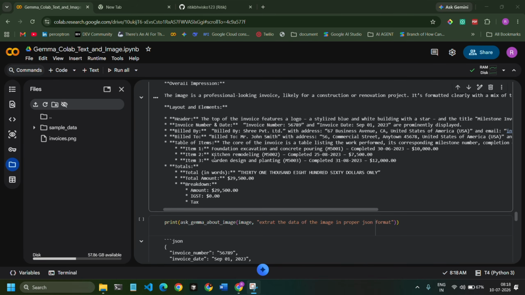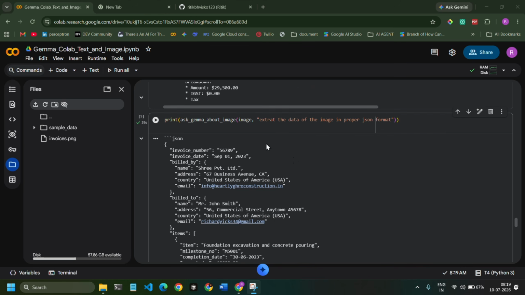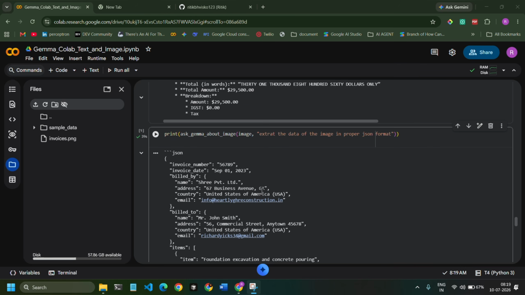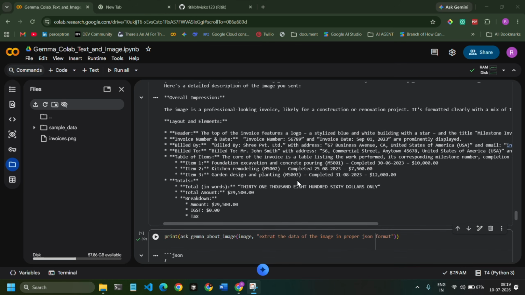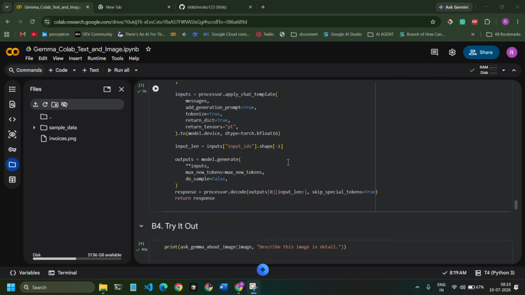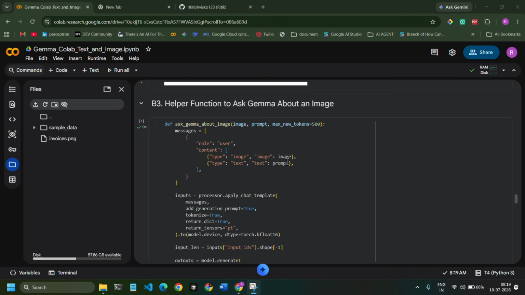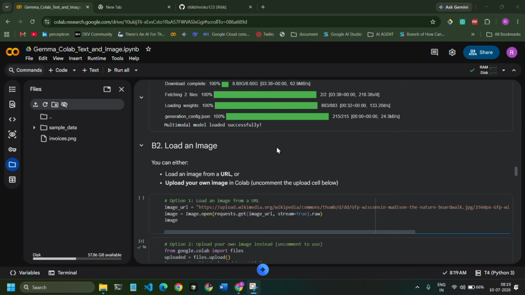So here are the details of the image, and if you want this image in a proper JSON format, then we just need to ask it to extract the data of the image in proper JSON format. So this is the extracted data. We can extract the data in JSON format with this Gemma model. So this is how it works with image. It supports image and text, so we can run the Gemma model with text and image.